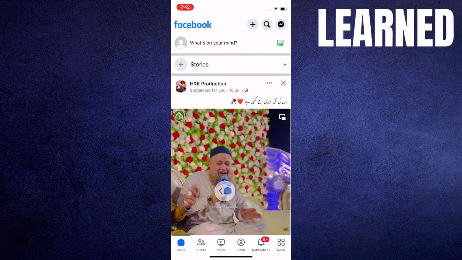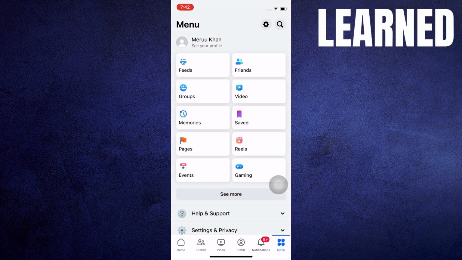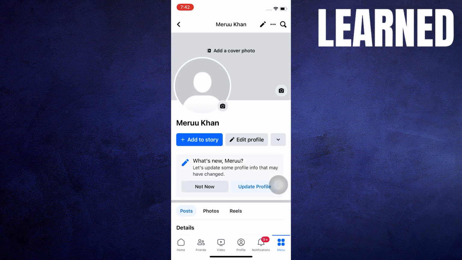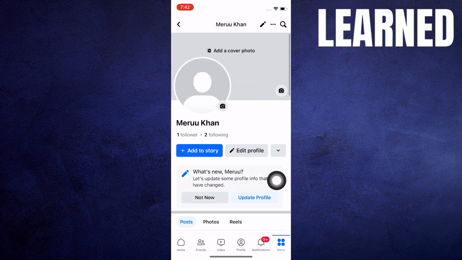After that, go back to your home page and you can see the dashboard of your account. Then get back to the menu and open up your profile. Set up your profile according to professional account requirements, and then you will be good to go.